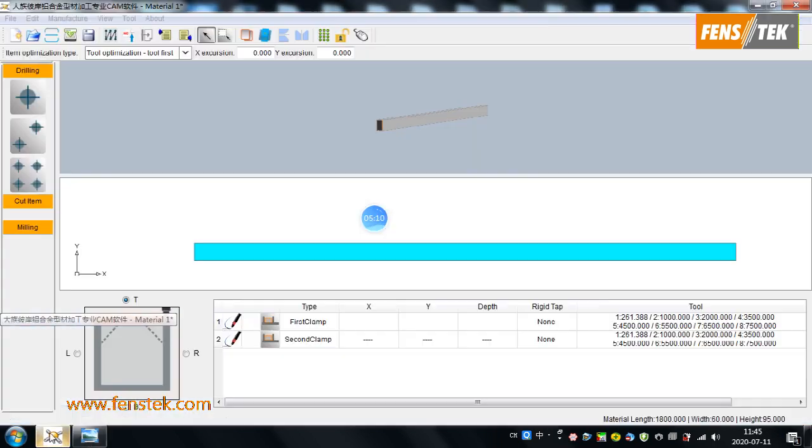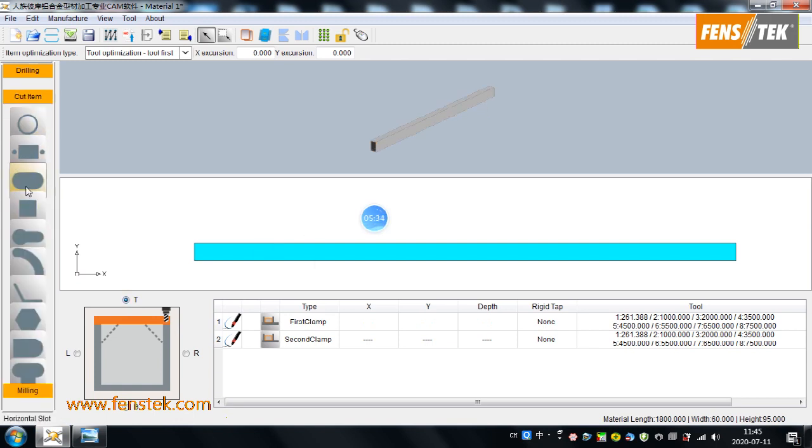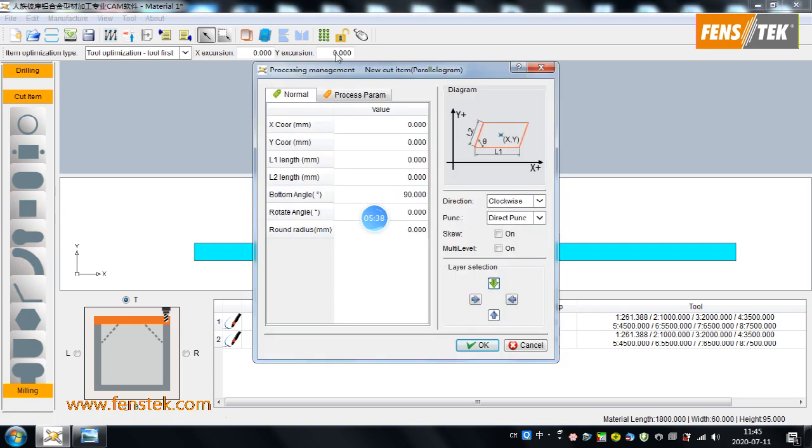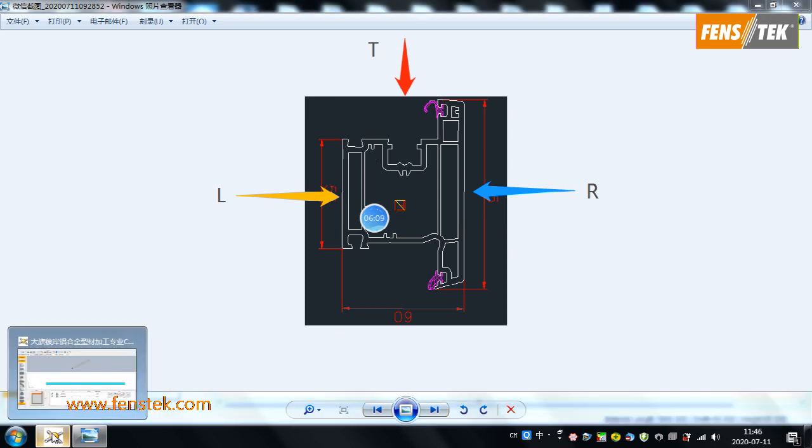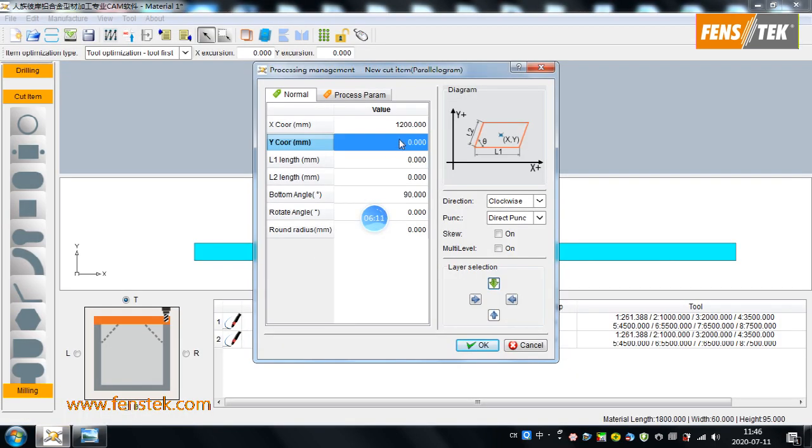Please click one surface, then find your needed pattern on this surface. Transmission is square. We choose the square shape. Now define the processing position. For example, we set 1200 mm in the X direction. Y direction refers to the distance from here to here. We can measure it by tape. L1 is the length of the square, L2 is the width of the square.